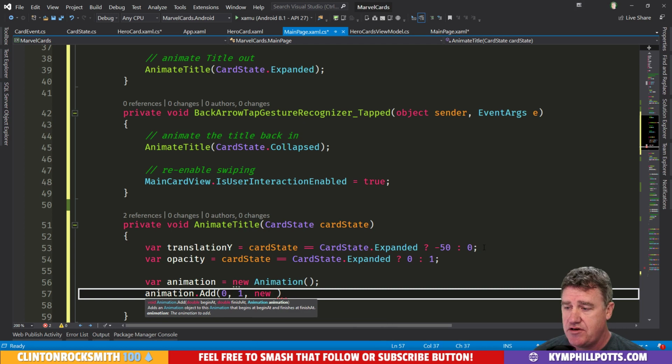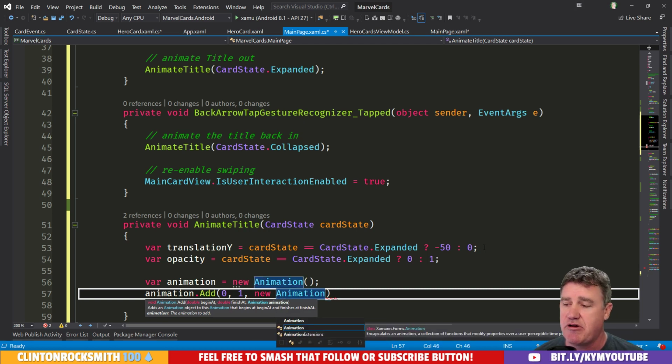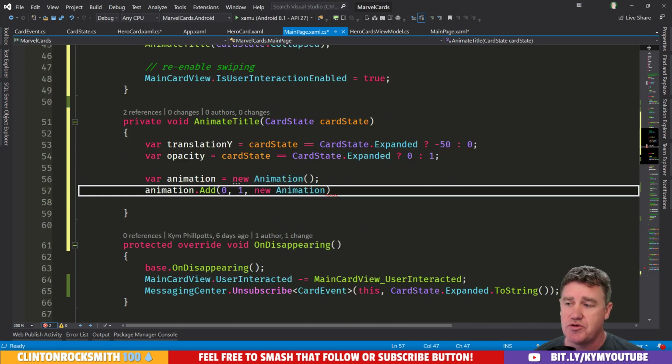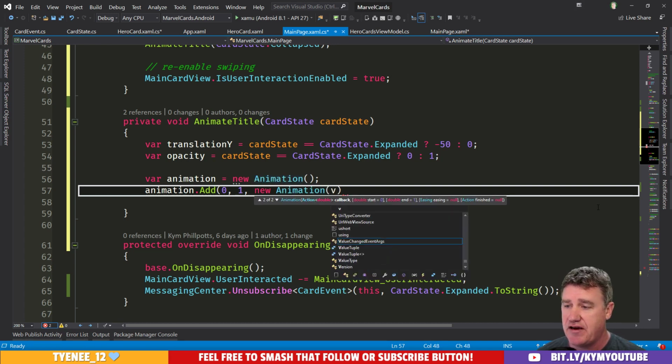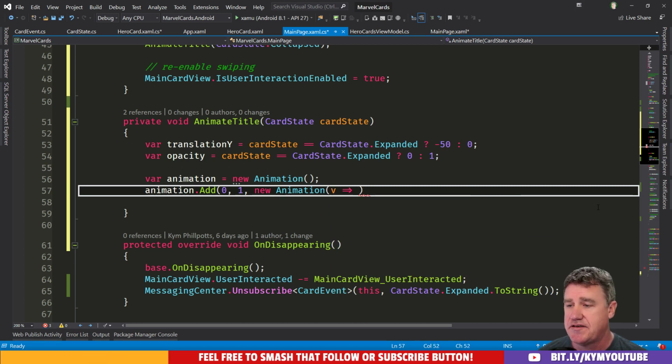So we'll say, let's create a new animation. We're creating child animations here because we want to do two things. We got one animation which says, let's go and get our value that we get from our animation. And let's say, what do we call it? Movie header. That's our label. We want to set our translation Y equal to the value.